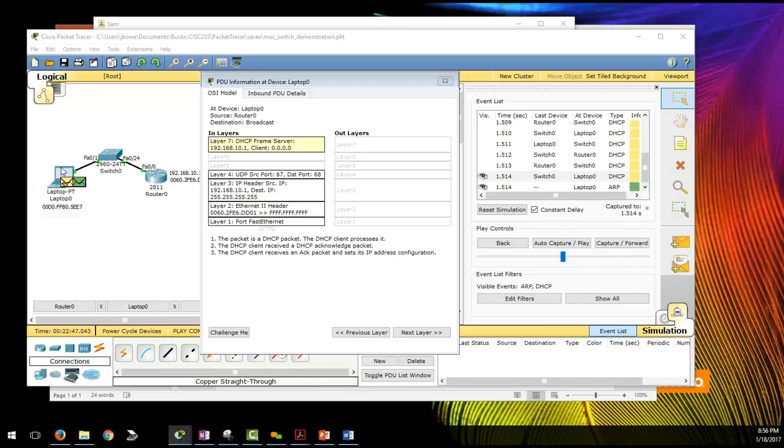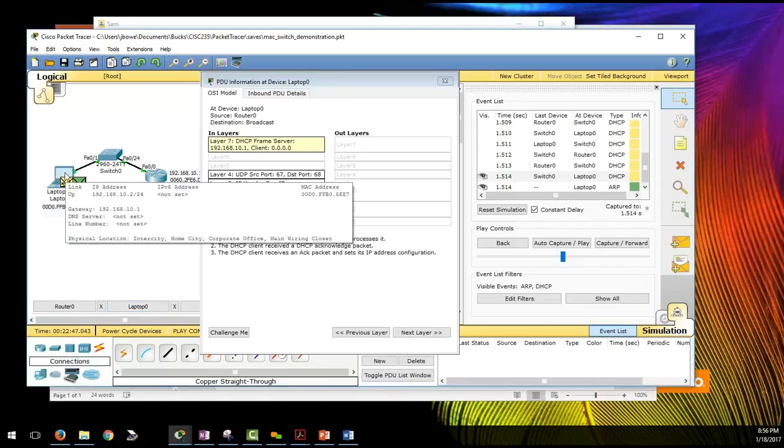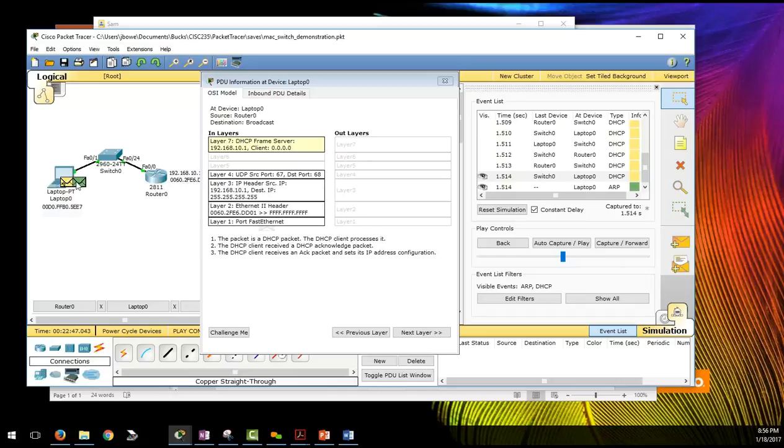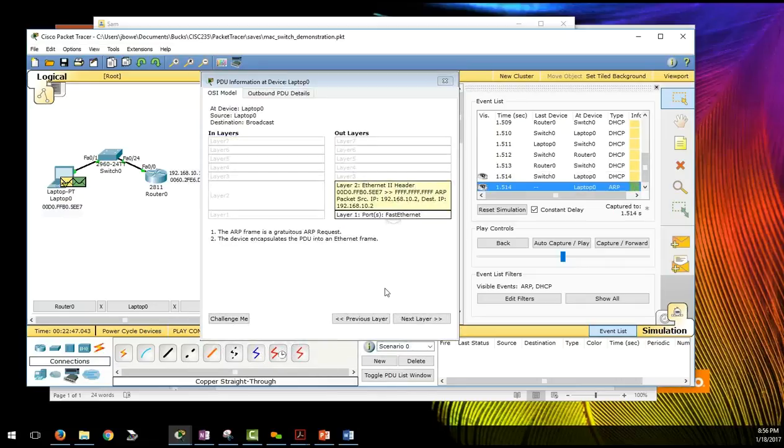So now when we look at this, we see that the IP address is now set to 10.2. Do you see that? Now it's set to 10.2. So the IP address is now set. Now it's going to send out an ARP request trying to get the MAC address to 10.1. Or no, I'm sorry. This is a gratuitous request.